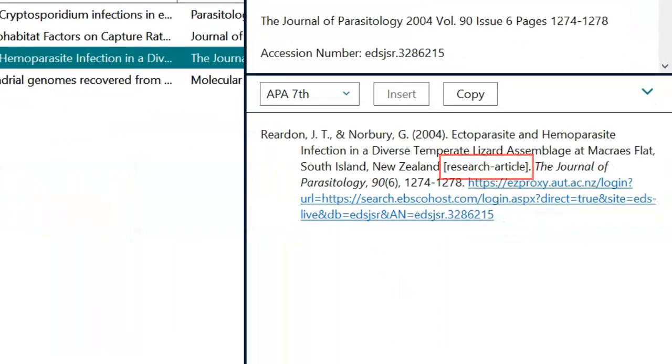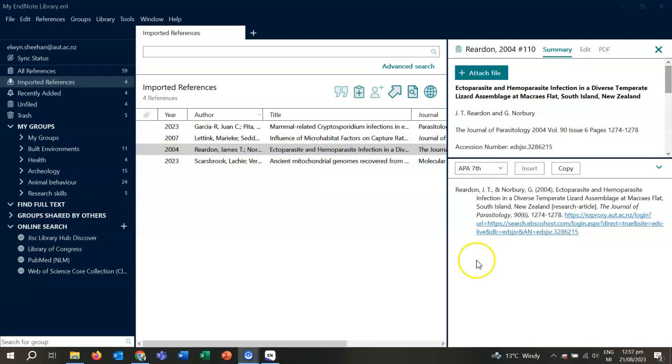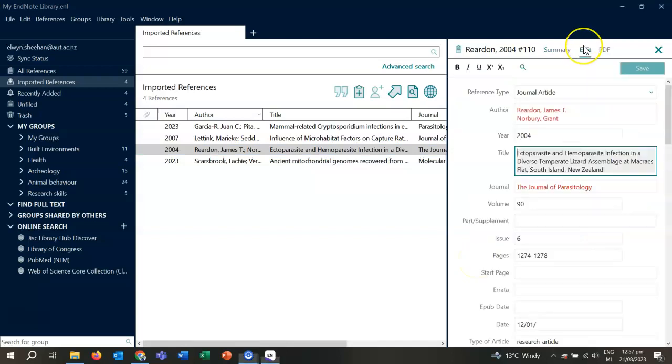I need to remove the words research article in square brackets, and I need to remove the URL, as the easyproxy.aut section tells me that this URL is only available to AUT students and staff. I also need to change a lot of the words in the title to lowercase. I can make these changes in the Edit tab.